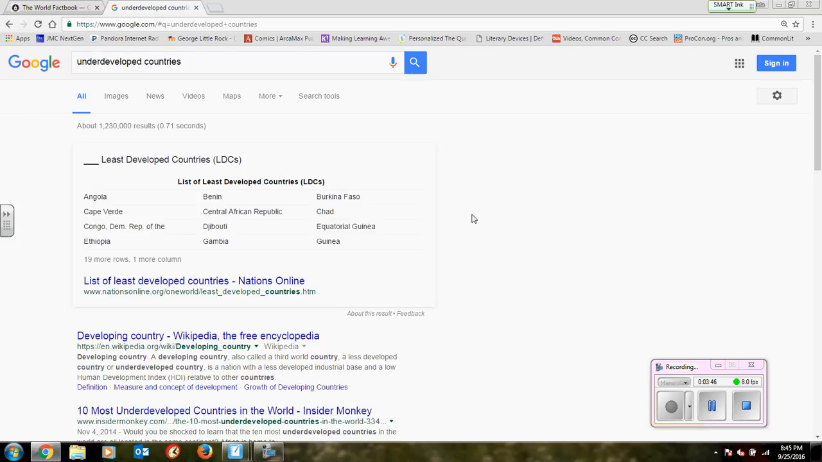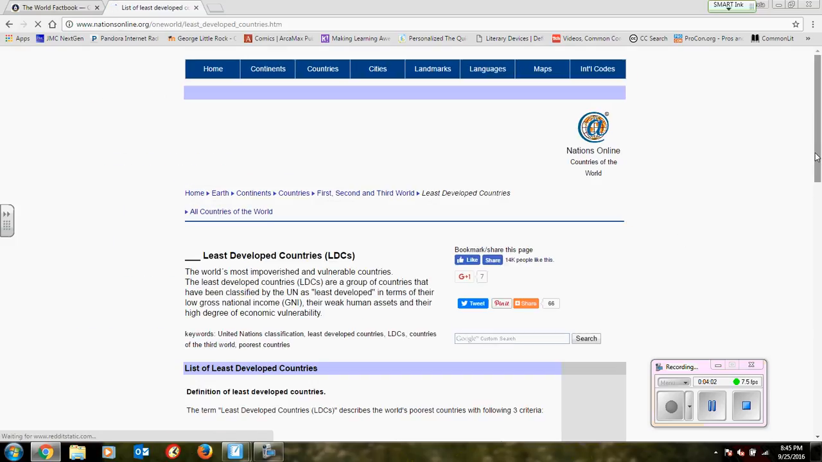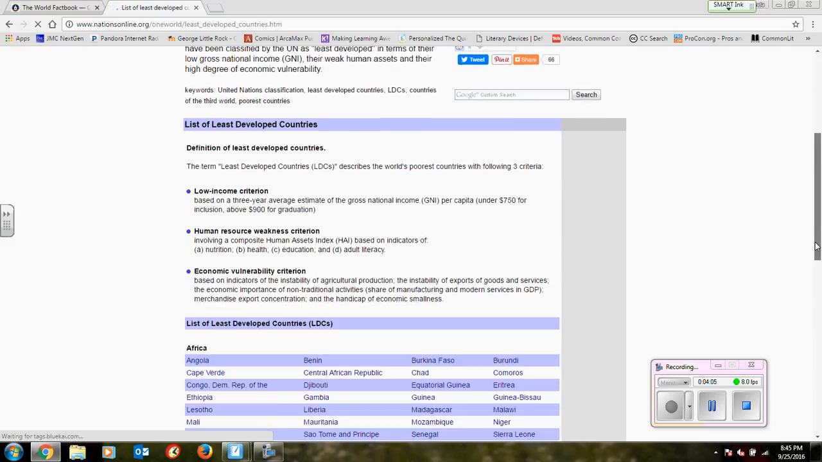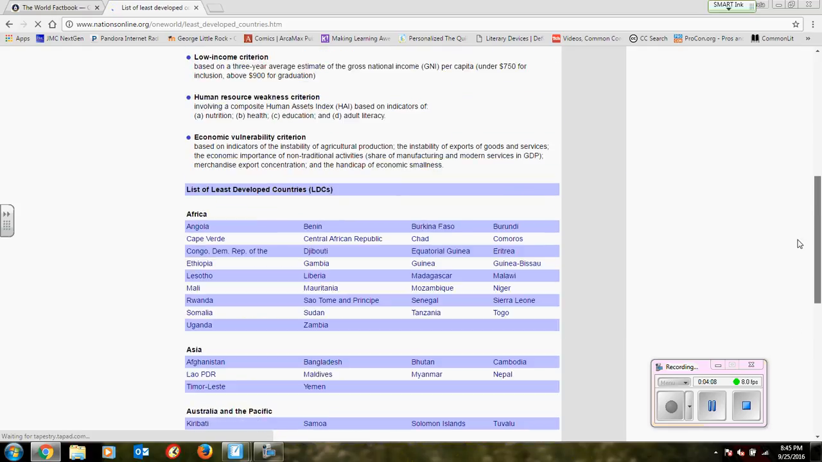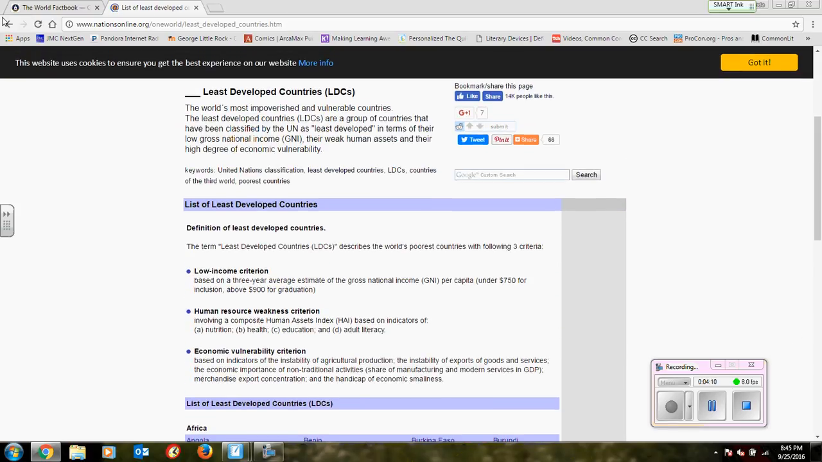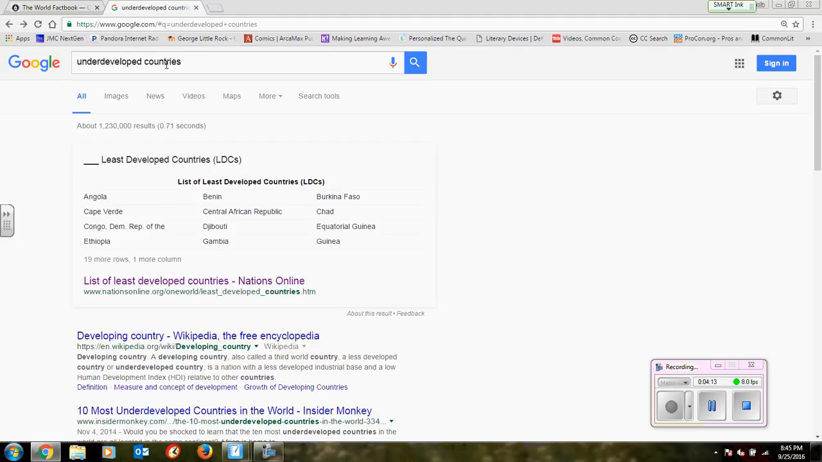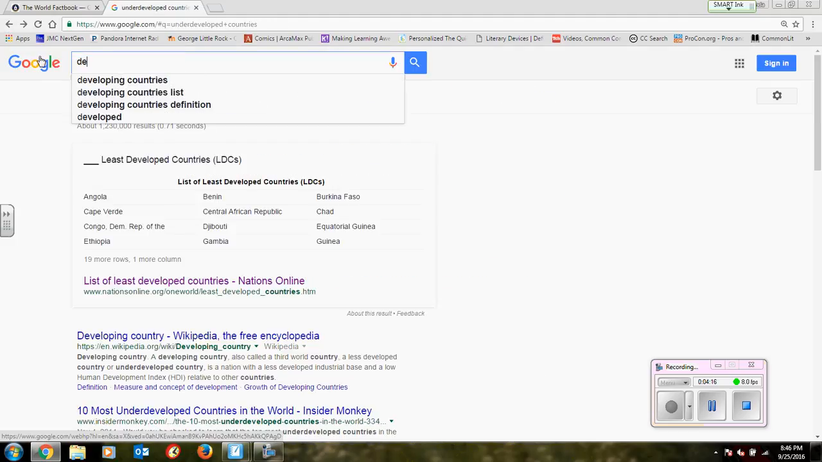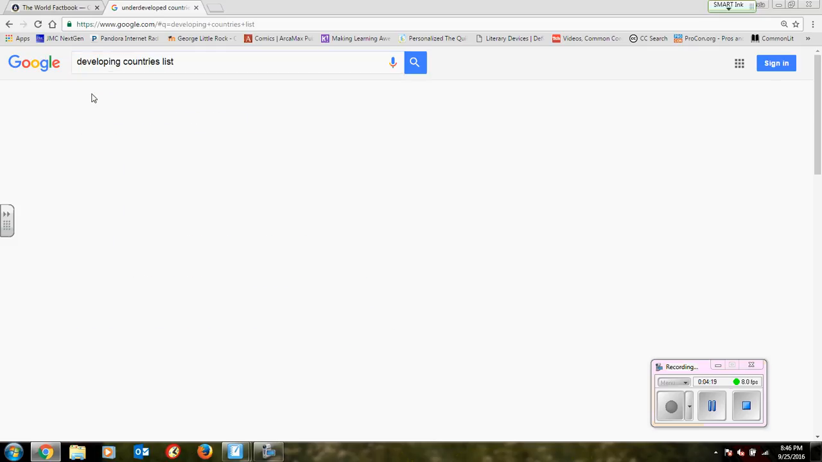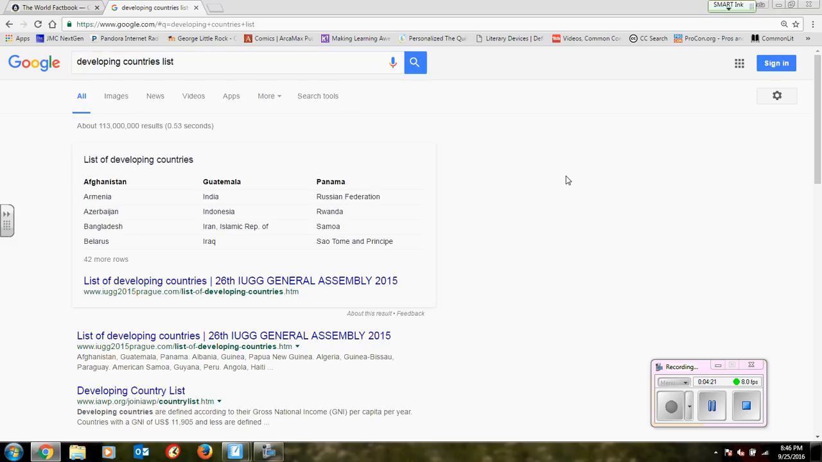A lot of times different names will come up, okay? Angola, Benin, Chad, Djibouti, Ethiopia, 19 more rows. These are the list of the nations that they consider to be the least developed. And this is how they come up with that name of least developed. Now for the middle column, we want to say developing countries list, and they will have a list of developing countries.